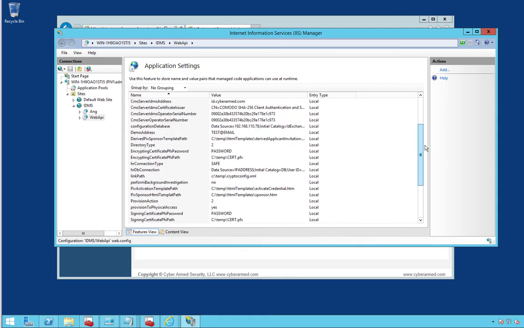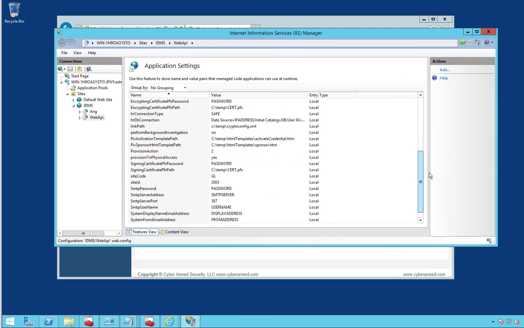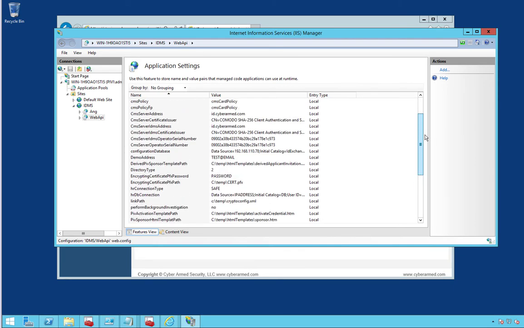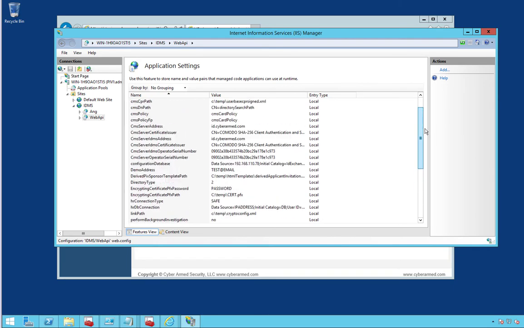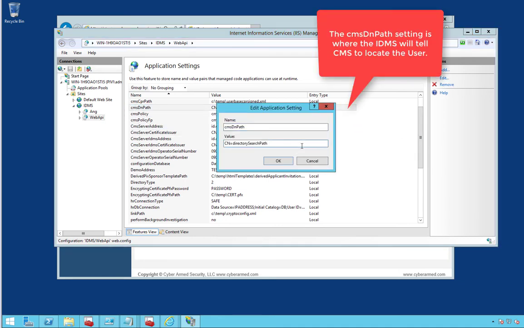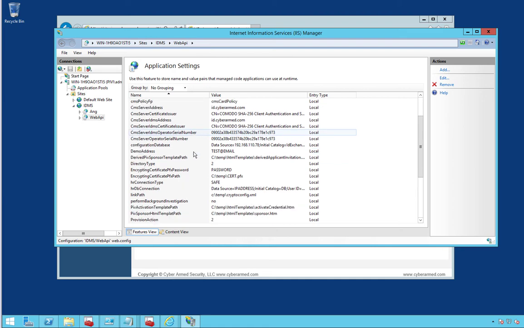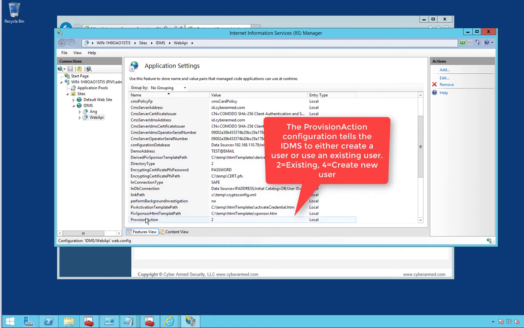So the first thing we'll look at is the directory location. And this is where the credential management system is configured to currently locate its users. So here we'll put the DN path. Another trick I like to use is just using the user group DN path that's already configured in the credential management system. The next step is configuring the provision action.